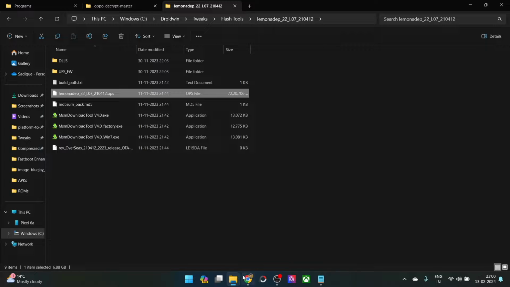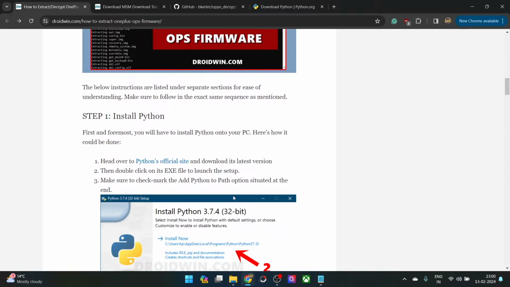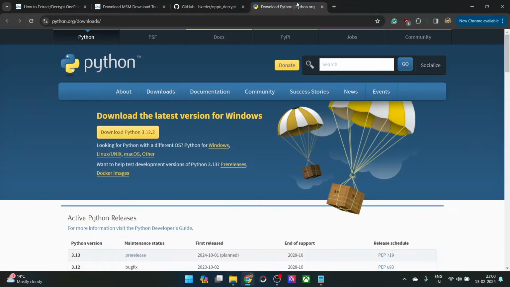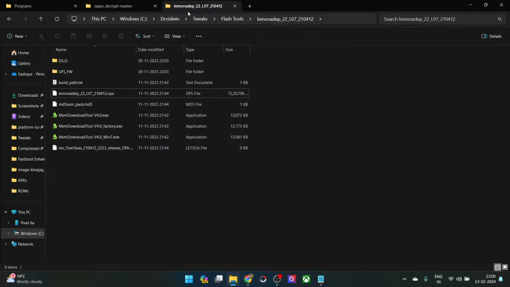So let's get started. First and foremost, you will have to install Python on your PC. Go to its official site and get hold of the latest build. At the time of recording, it's 3.12.2, as you could see. Download it from here and now let's install Python onto our PC.